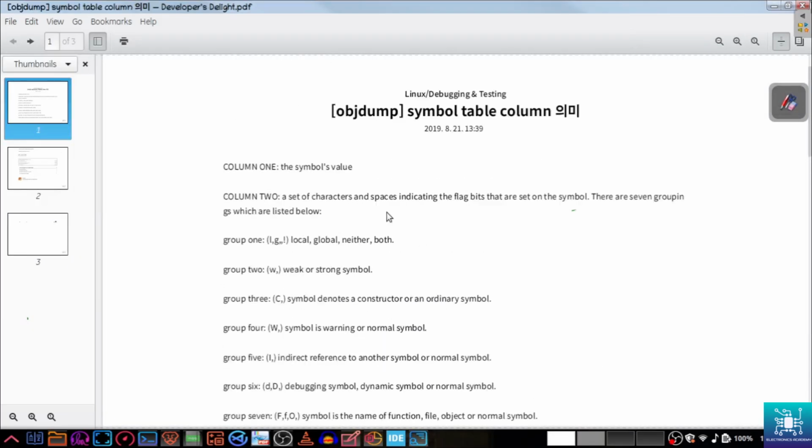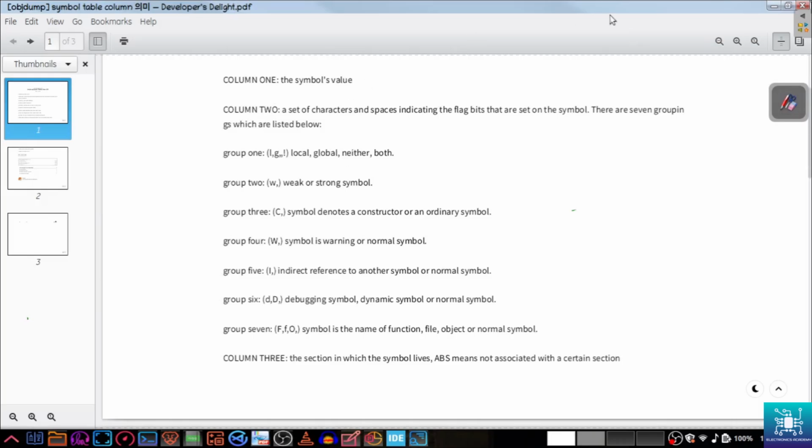So column 1 is a symbol value. Okay, and column 2 is a set of characters and spaces indicating flag bits that are set on the symbol. There are 7 groups. Okay, so group 1 is L, G, or an exclamation mark. It means it's a local symbol, it's a global symbol. Nothing means it's neither local nor global, and exclamation means it's both local and global. Okay, so that's group 1. That group 1 means this is one combination. Another one is W. So W means it's a weak symbol.